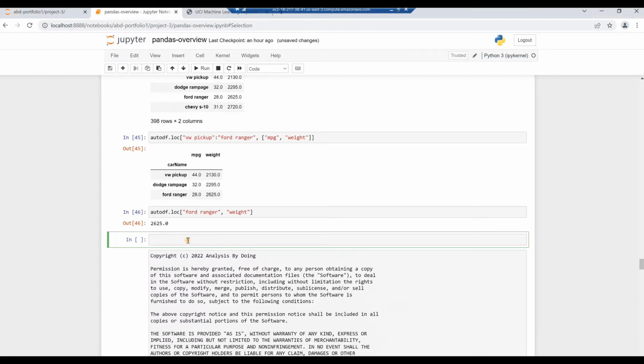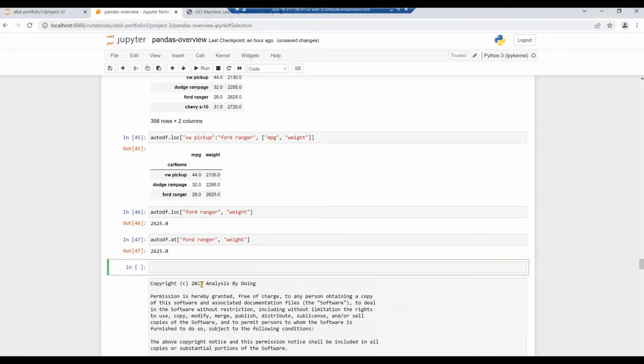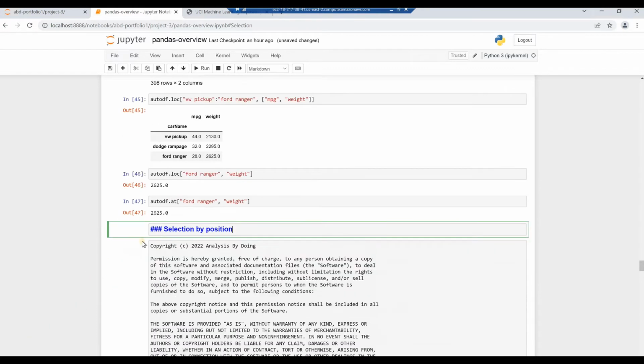A faster way to get the same intersection of row index ford ranger and column weight. Key in the code autodf.at within brackets ford ranger comma weight. Then hit Alt and Enter. Press Escape and then M to make the new cell a Markdown cell. In the new cell, click and key in 3 hashtags selection by position. Then press Alt and Enter.